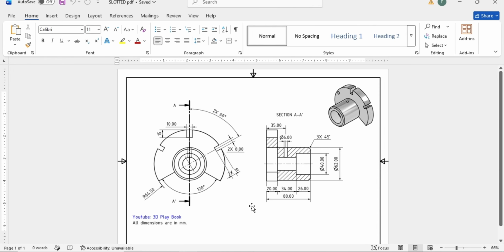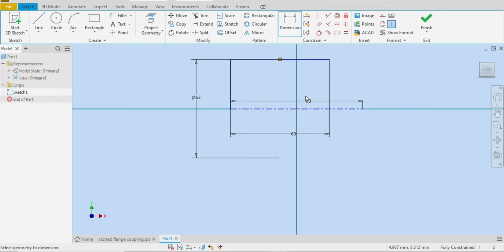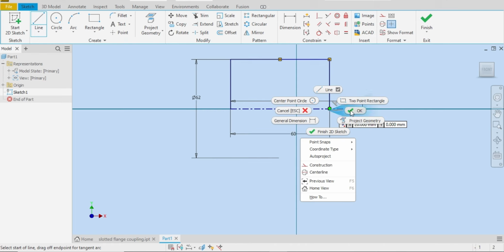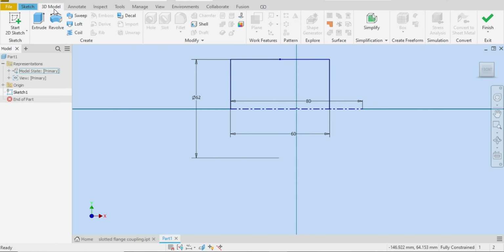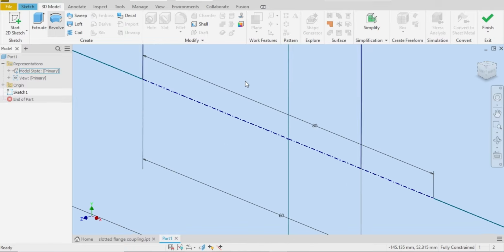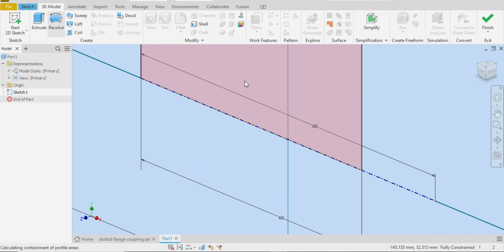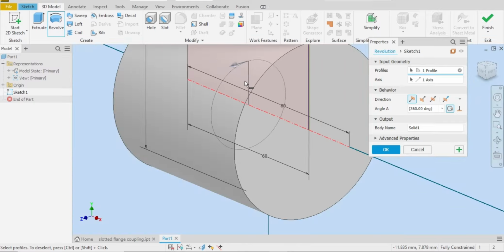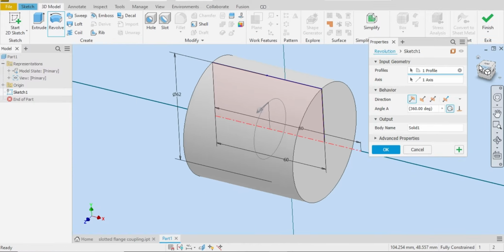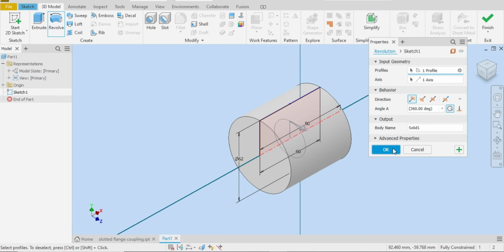Let me revolve this first. Let me close the sketch here like this, fully constrained. Go to the 3D model and select this feature, revolve. Okay, it is automatically selecting this feature. Let me select. Okay, go back to the drawing sheet.